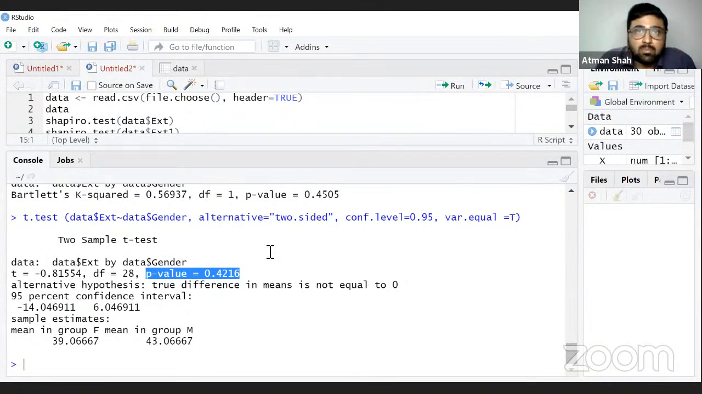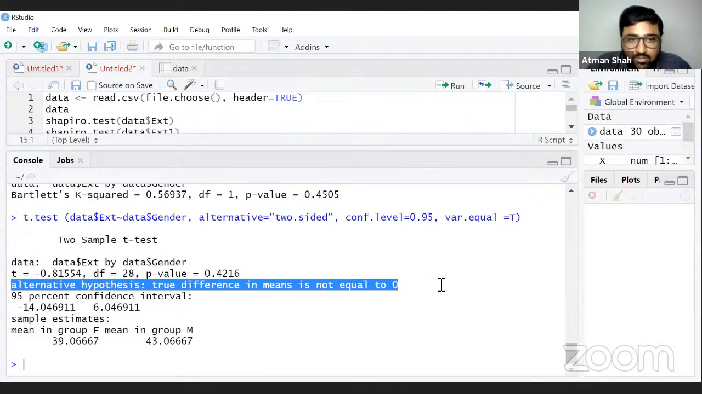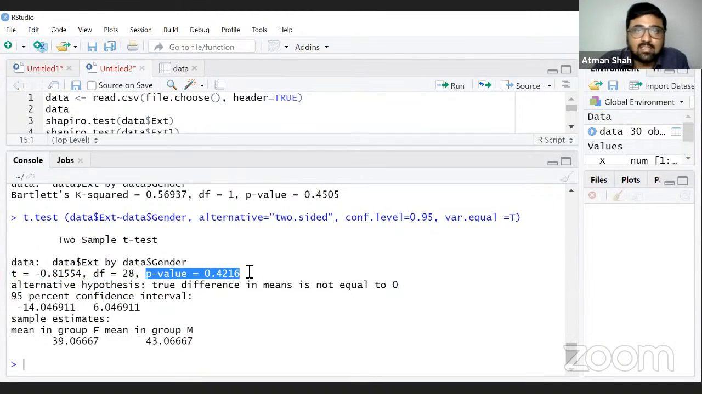The mean marks of male and female students are not significantly different from each other. The alternative hypothesis is that there is a significant difference between the marks of male and female students. You can see the alternative hypothesis is written: the true difference in means is not equal to 0, which means that they are different. Since this p-value is higher than 0.05, we fail to reject the null hypothesis, and we conclude that there is no significant difference in the marks of male and female students.